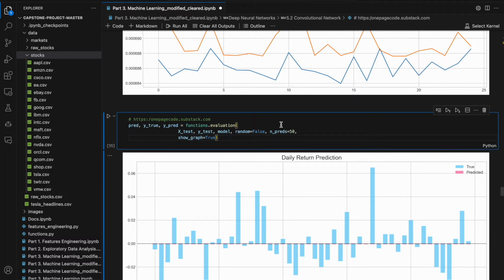This code is calling the function evaluation from the functions module with the arguments x_test, y_test, model, random equals false, n_preds equals 50, and show_graph equals true. The function evaluation is likely responsible for evaluating the performance of a machine learning model for stock prediction. It takes the test data x_test and y_test, the model, and some other optional parameters as input.